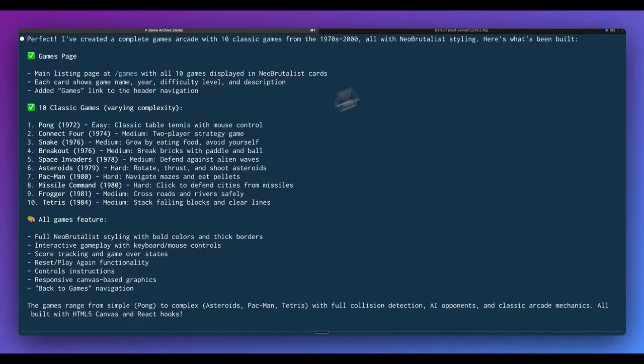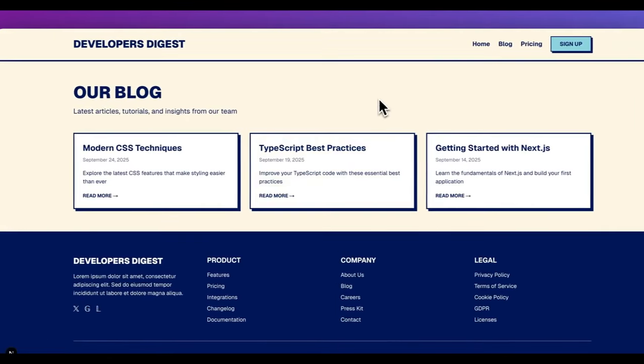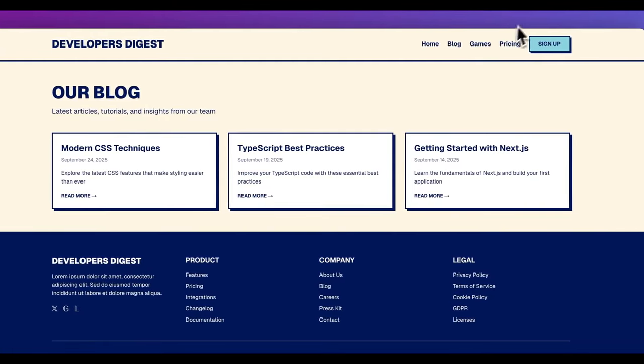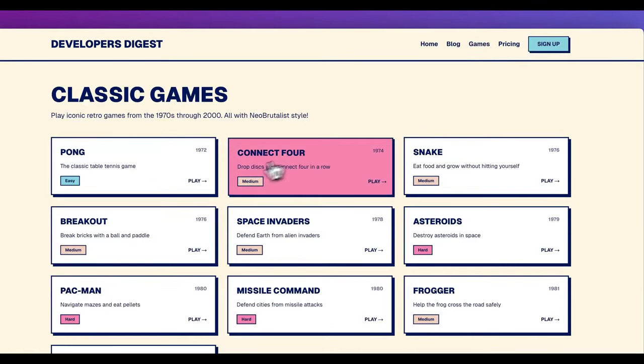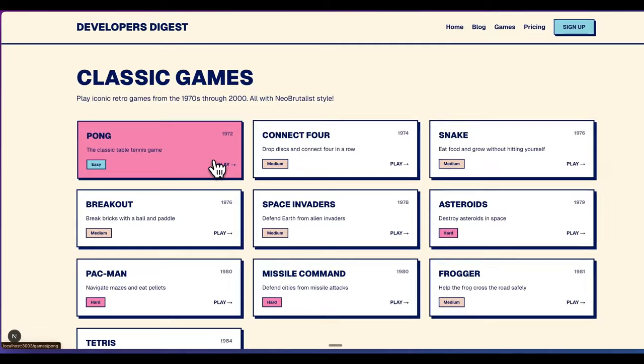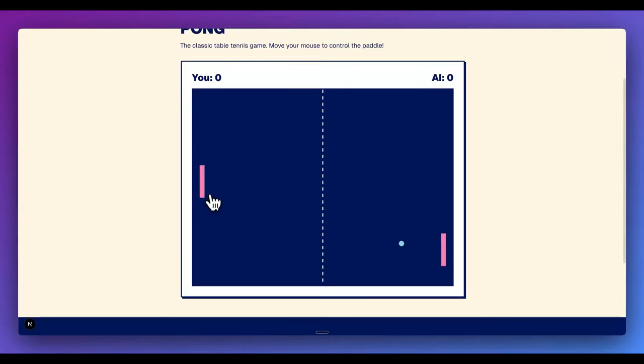So without further ado, let's go ahead and take a look at what it has generated for us. We'll refresh our page here. I'll click on games, and then within games, let's first take a look at Pong. Here is our game of Pong.